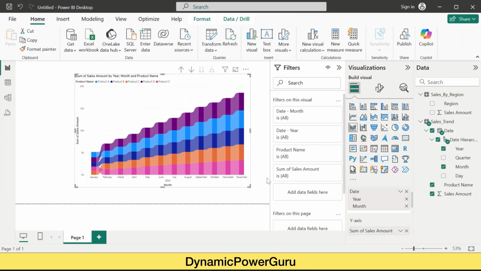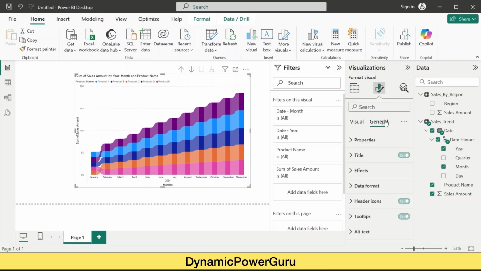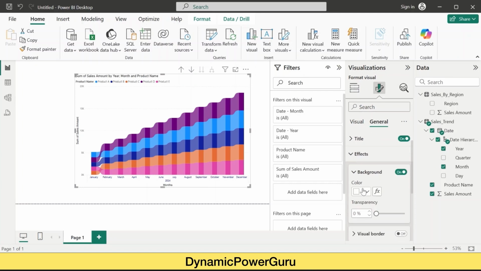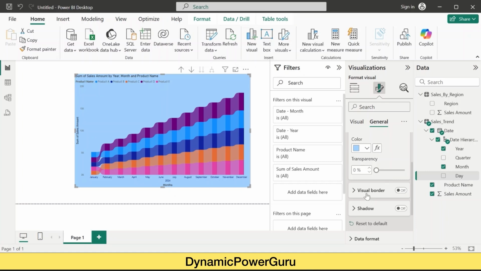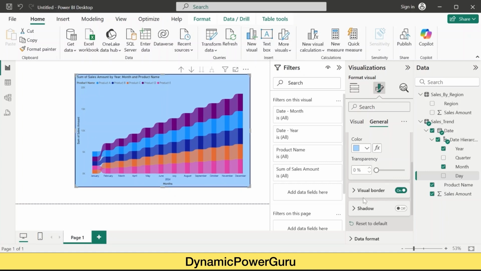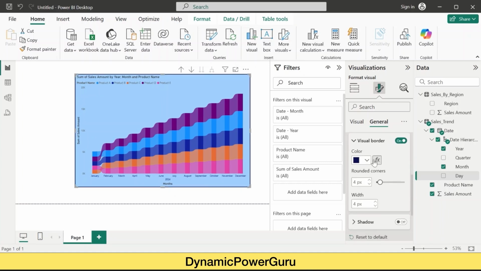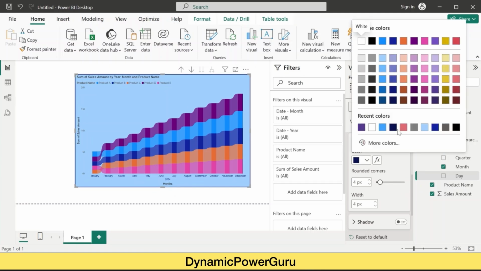So let's do the formatting. First of all, let's add the background color. Click on this format your visual, go to the general, expand this effects, and here let's change the color to this one. And now let's go to this visual border, expand this, and here you can change the color if you want. I will take it as black only.